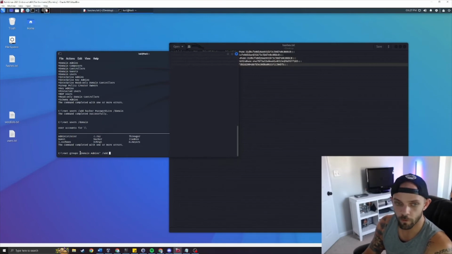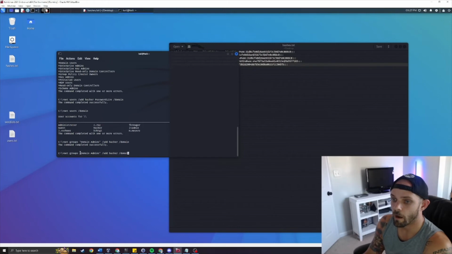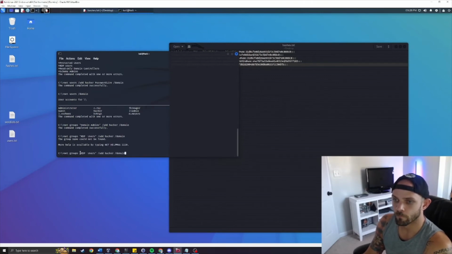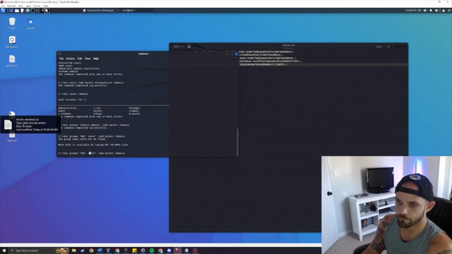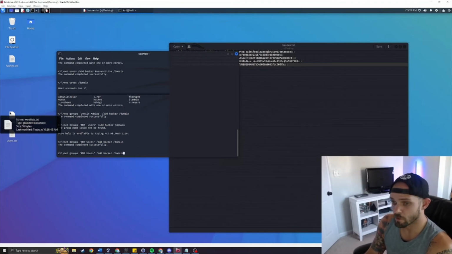Add hacker, all right, and we also want to do that RDP one, right? Let's add that first: RDP Users, add hacker to domain. Oh, is it RDP? Oh, too many spaces. There we go. Awesome.